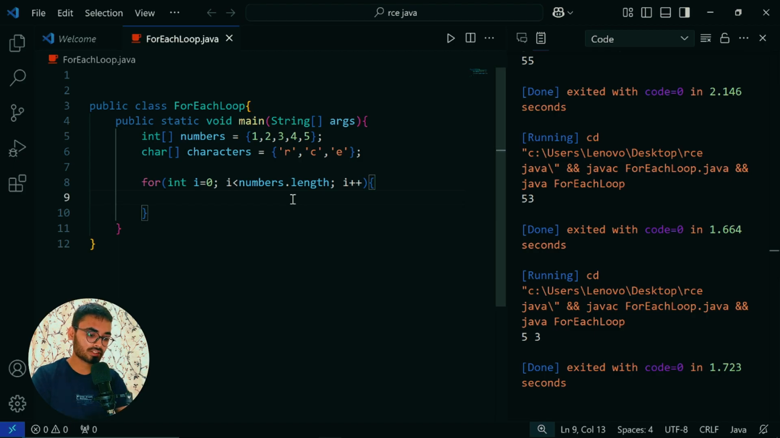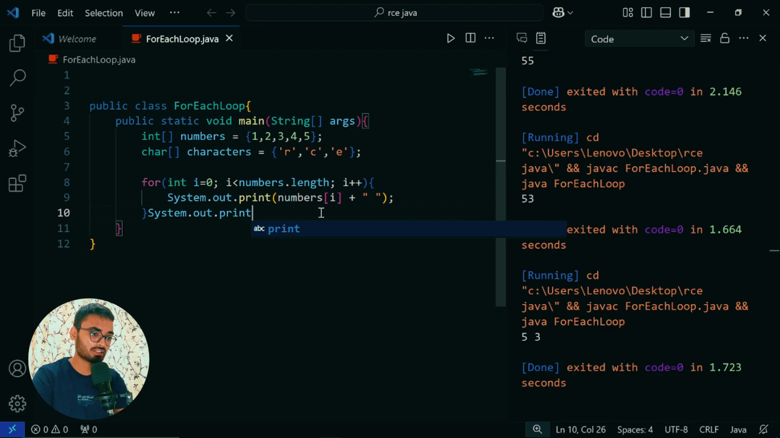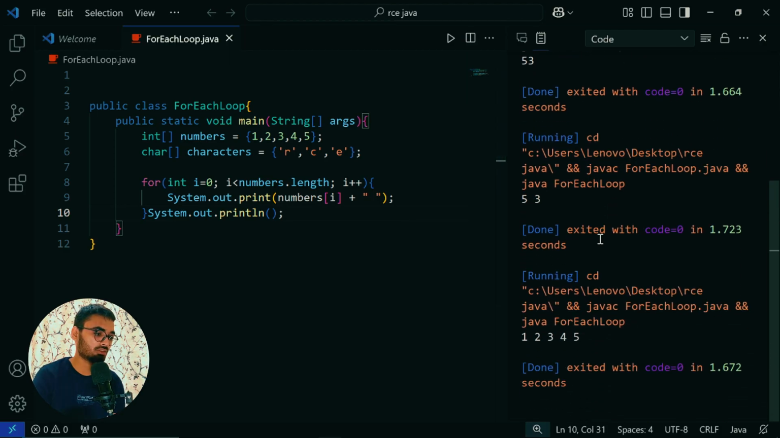Now if I just wanted to print, I'm just going to say System.out.print, and here let's print numbers of i, and plus you can create a space here. So here, guys, numbers of i, that means the 0 index will be printed, then 1. If I'm not going to write these numbers, then what will happen, the index is going to print 0 1 2 3 4 in this way. So we are going to write numbers of i, and for the next line you are going to say System.out.println, and I'm going to use this semicolon. After executing this, all the numbers are going to be printed one by one. You can just see here 1 2 3 4 5.